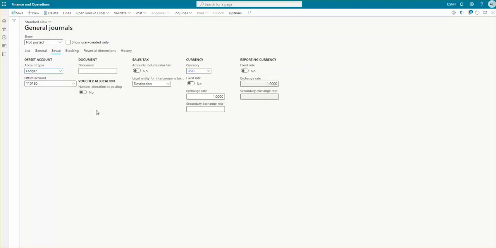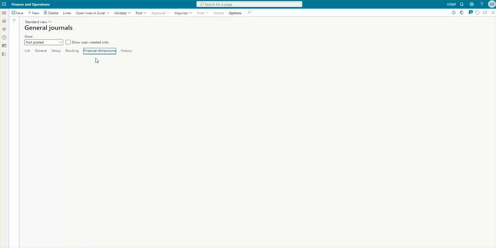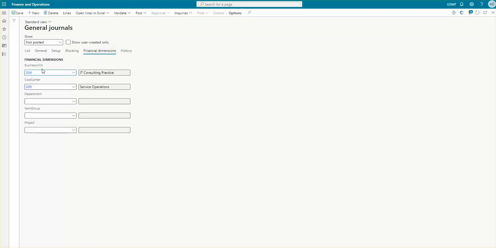Let's go to the setup area. Here you see the default currency is set to USD and the offset account is set to the offset account which we have provided on the general name. Let's go to the financial dimensions. Here you see the default dimensions have been picked from the general name. The default business unit is 004 and the cost center is 009. Most of the time users forget to provide the default dimensions, so in this way you can overcome that issue.